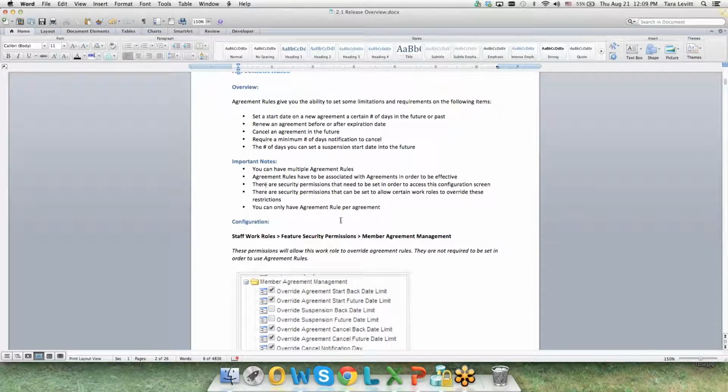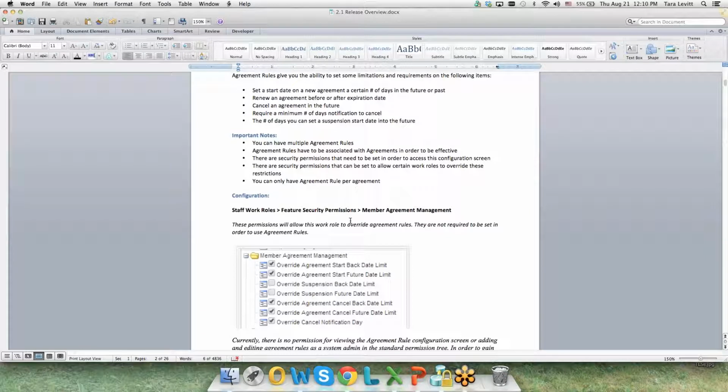There are security permissions that need to be set in order to access the screen for agreement rules, and there are override permissions. So if you set an agreement rule so that you can only put it in the future 30 days at the most, you can give a work role the ability, for example, to override that start date. I could say, generally, I don't want anyone to be able to set it greater than 30 days in the future, but maybe my general managers, I'll give them the ability to override that. So if for some reason they think it's necessary to put that start date in the future, they would be able to do that.